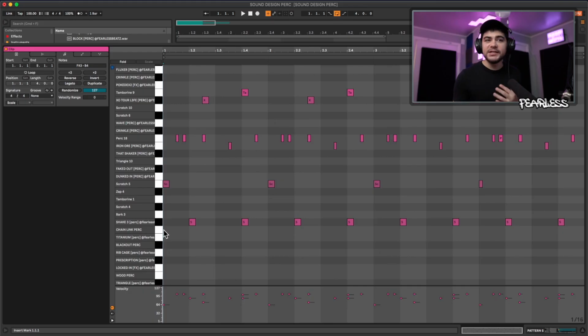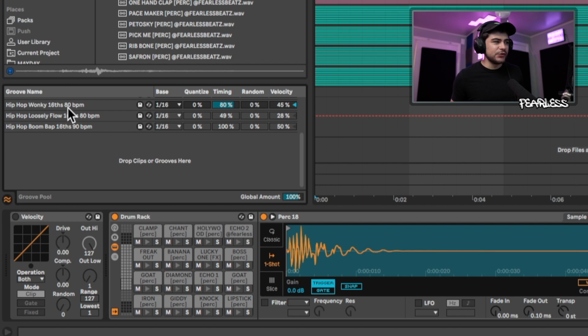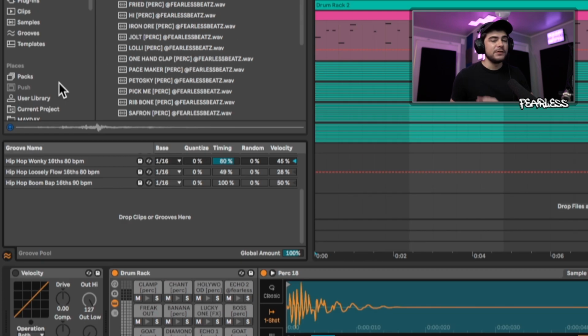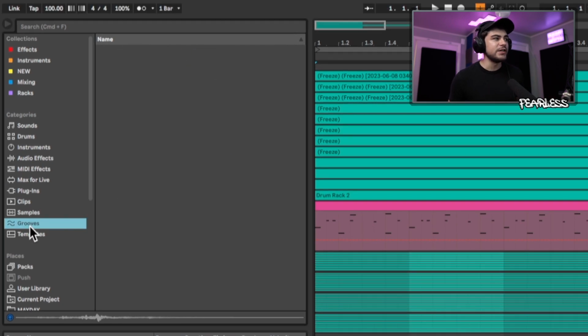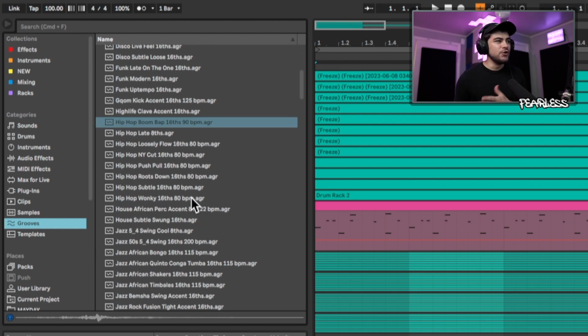And for the cleanup, the first thing is getting the velocities right. We kind of already did that as we were going, but if you need to change anything, now's a good time to do that. The next thing is adding swing or groove. In Ableton, all you have to do is click this little thing right here and your groove pool will open up. And if you don't have any by default, that's fine. You need to go into your grooves over here and you can pick some out.